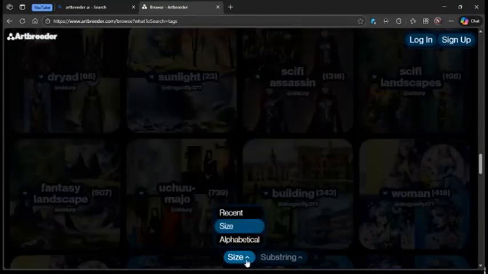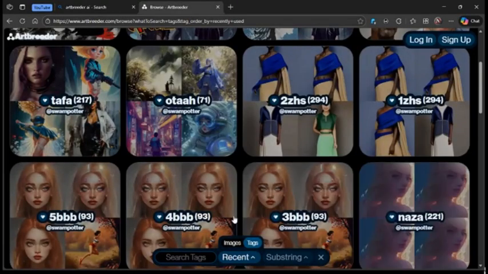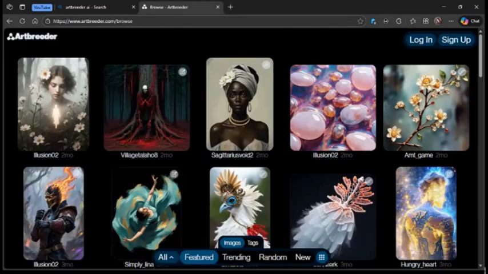So in conclusion, if you need professional quality edits for branding, social media, or e-commerce, Airbrush is the better choice. But if you want to experiment with AI art and collaborate creatively, Artbreeder is more suitable.